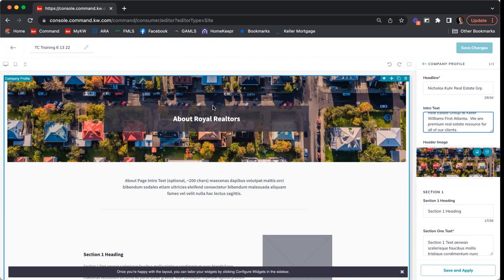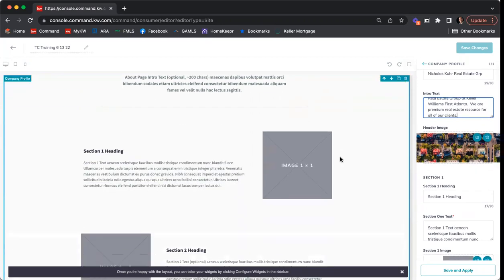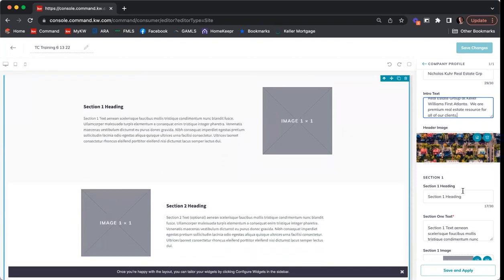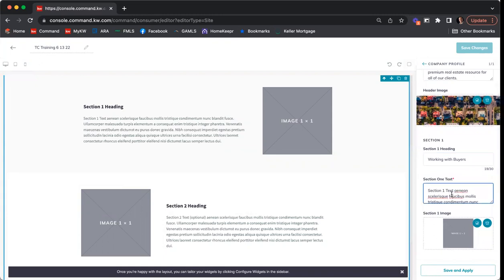Here, this is going to be a placeholder image. You can leave this image as you want, but if you do want to edit that, you can. You can just click on the edit or upload button there. Scrolling down, we have two different sections here. So section 1, just maybe do working with buyers. And then some section 1 text.